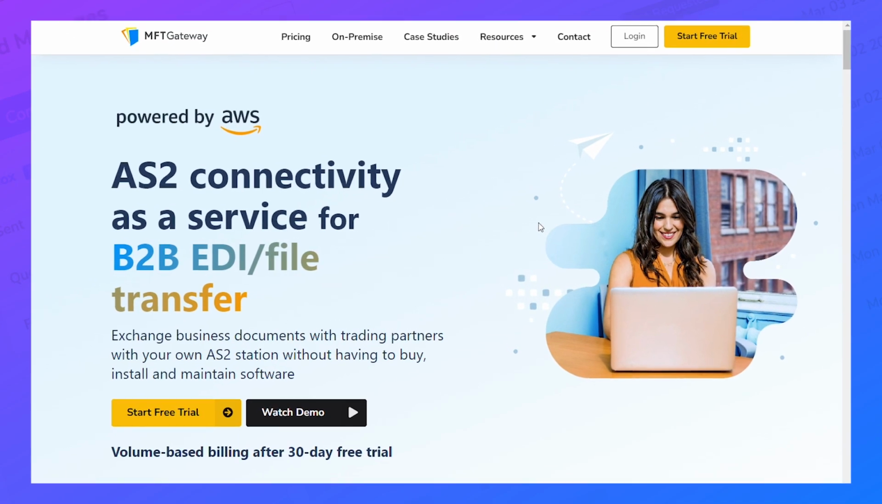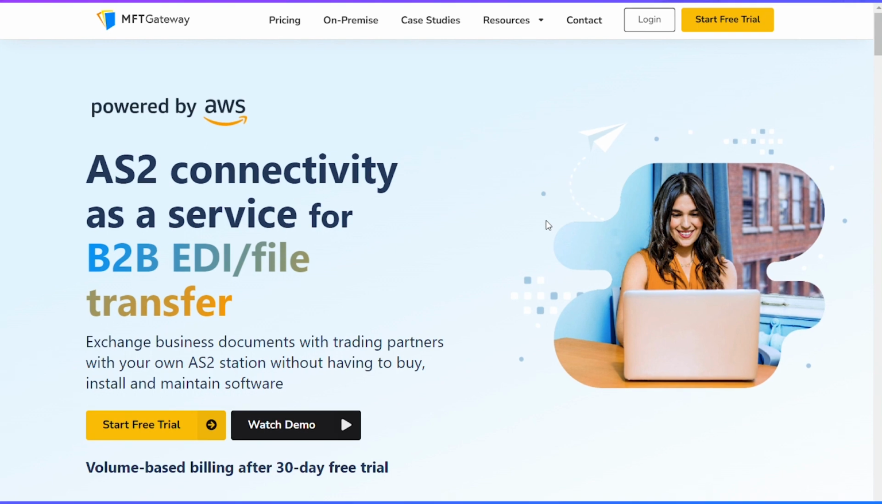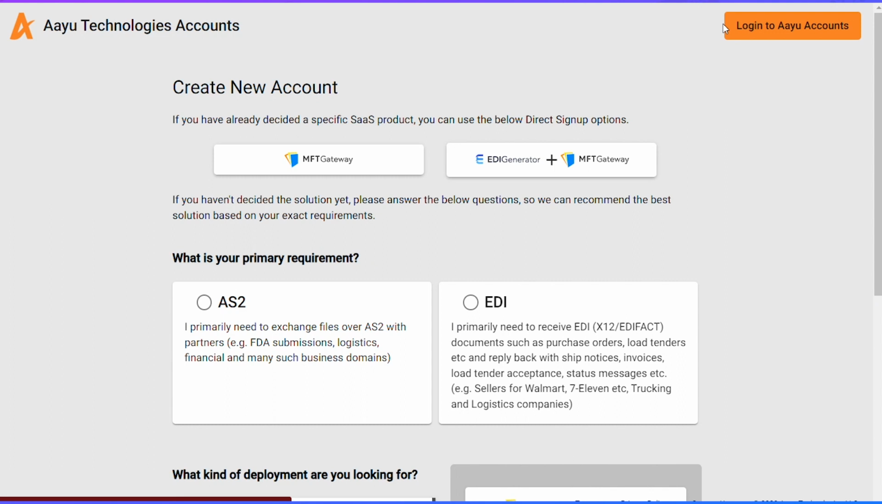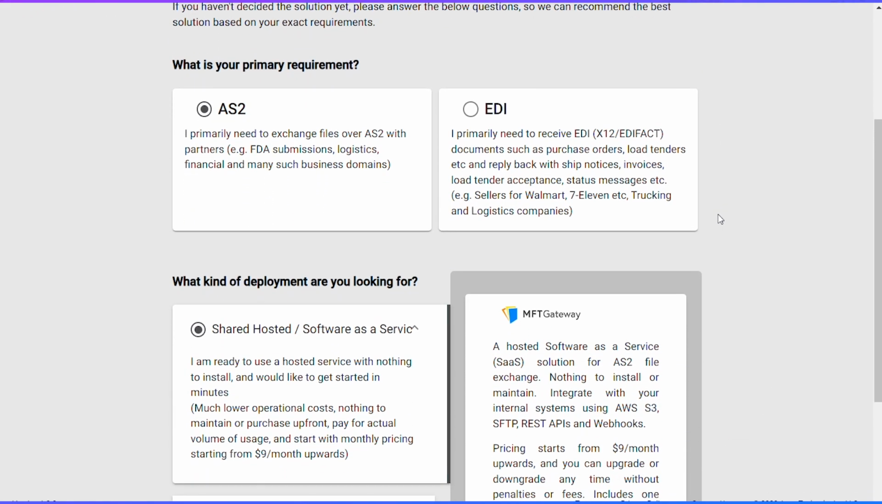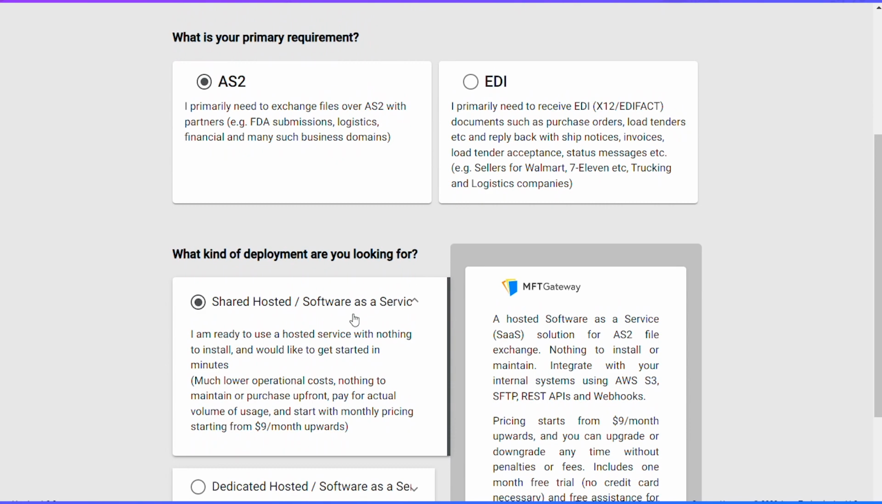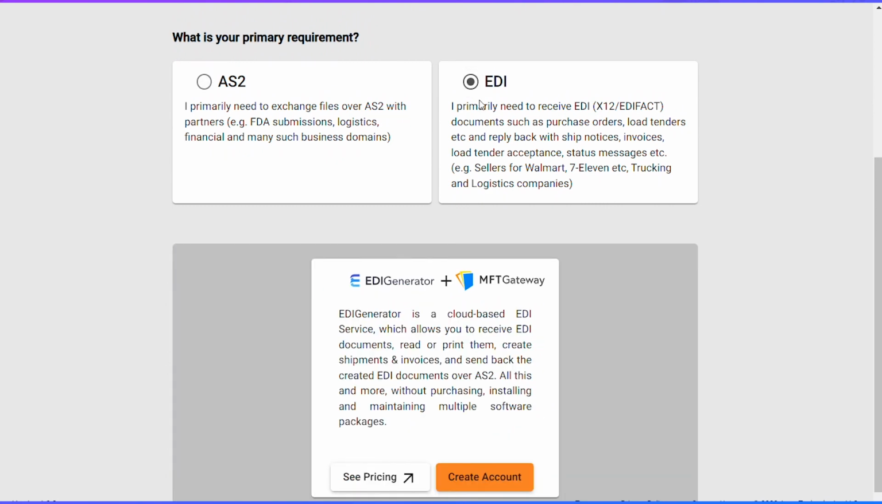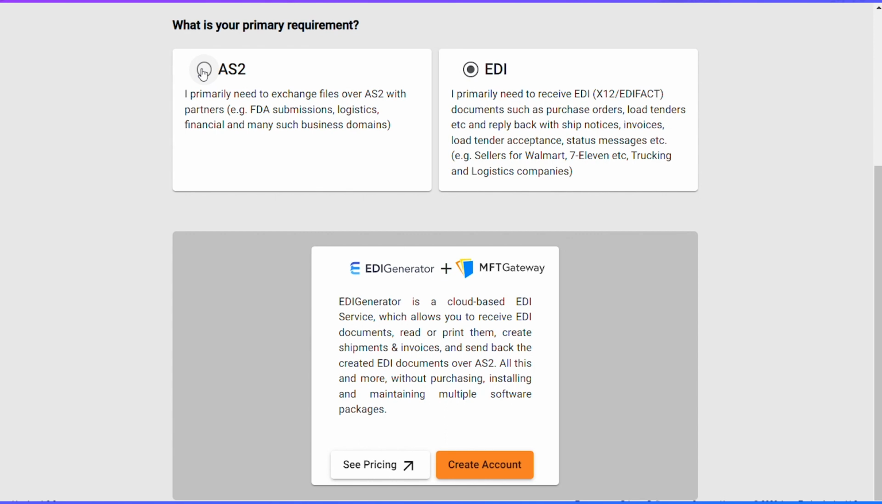To sign up for a new account on MFT Gateway, first click the button Start Free Trial on the MFT Gateway website. Then you will be taken to the onboarding page of Aayu Technologies Accounts, which is our centralized account management application. If you have already decided to use the MFT Gateway SaaS version, you can directly click the button named MFT Gateway. Alternatively, you can answer a few questions in the next section based on your requirements, and let us recommend the best solution to cater for your needs.